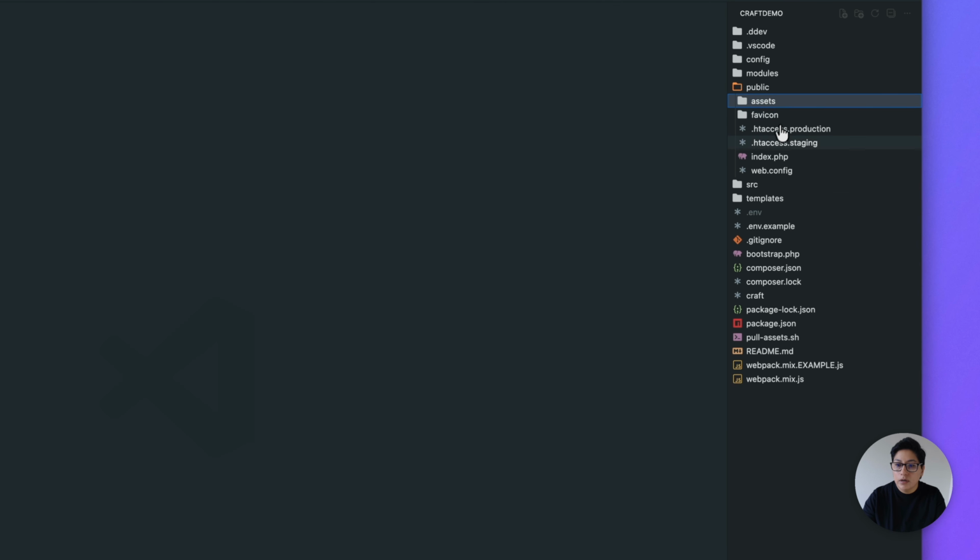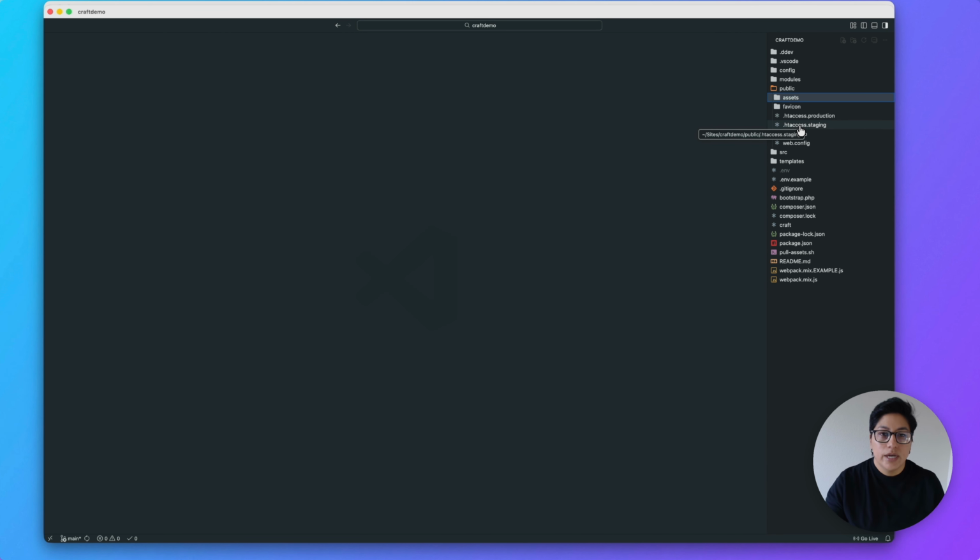Then we have the favicon, and then I have these htaccess files in here, but most of my projects are on servers that run Nginx and not Apache, so I typically will delete these. But if you are running a server that runs Apache, then you're going to want to copy these and modify them as needed per environment.